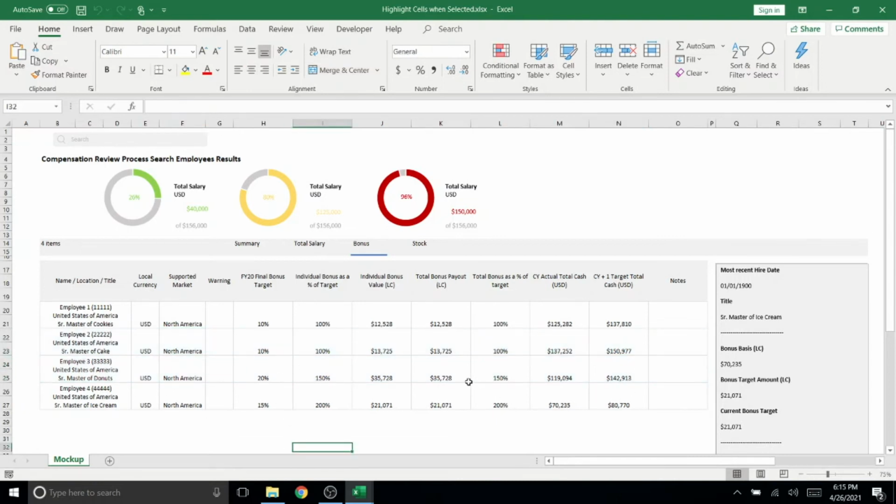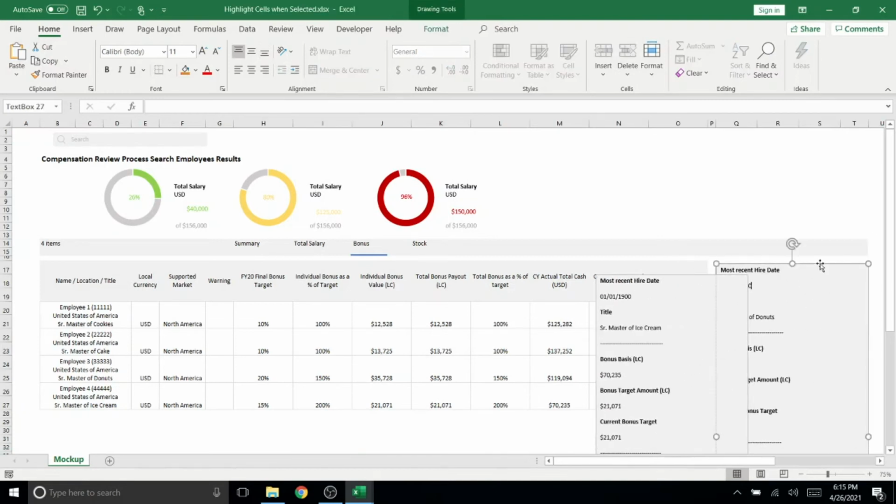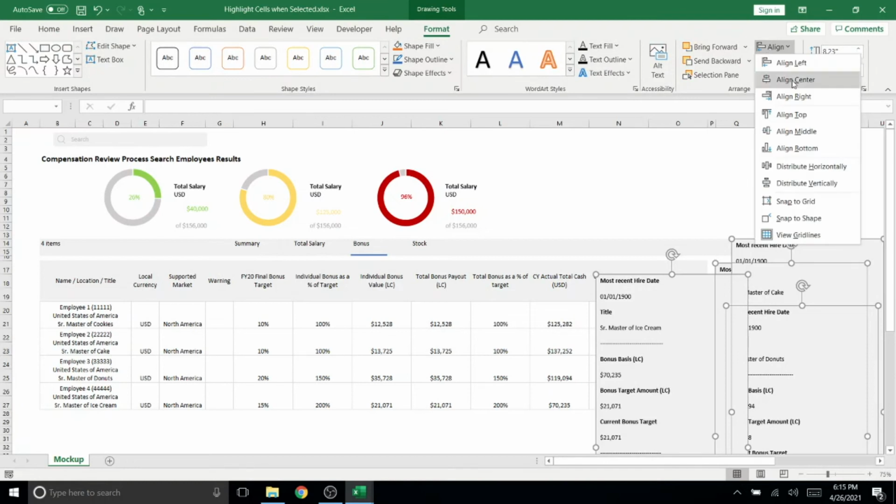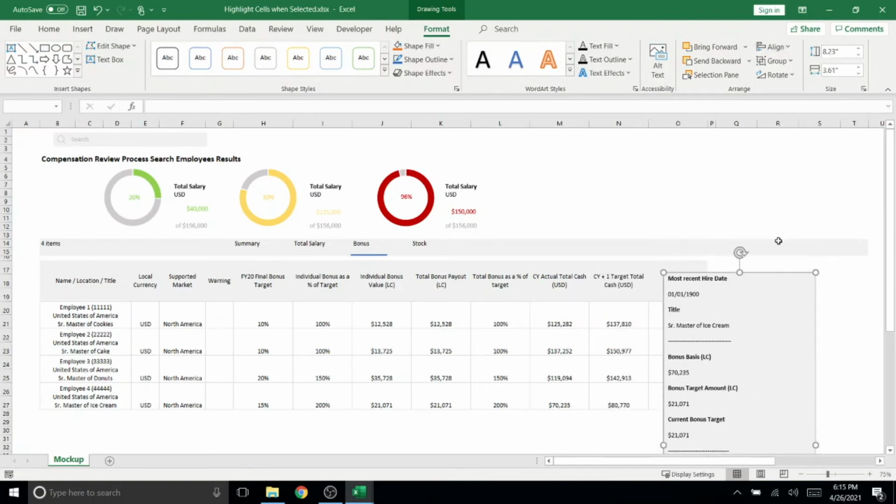Now, just as an added bonus, I have a couple of text boxes here. As you can see, I have these text boxes. Each one of these is tied to one of these rows. So what I'll do is I'll go here. Let me make sure that these are aligned, and then I'll place them wherever I want.